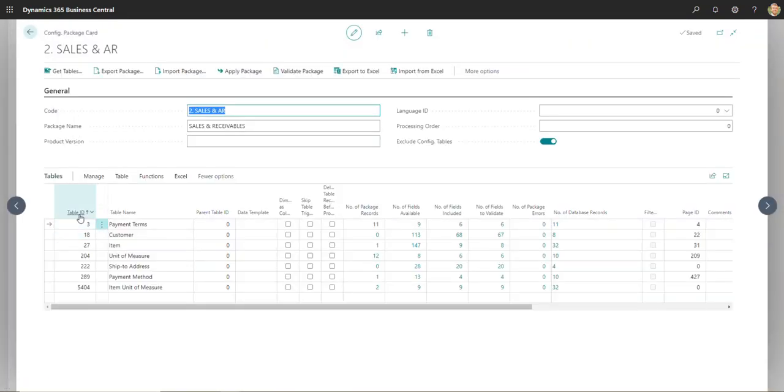As we jump in here, you can see a handful of table IDs similar to what we saw in the financial package. You'll also notice that the fields included typically are not going to be all of the available fields. For example, on the item, we have 147 available fields. However, for the items that we're going to import today, we only need 9 fields to get started.